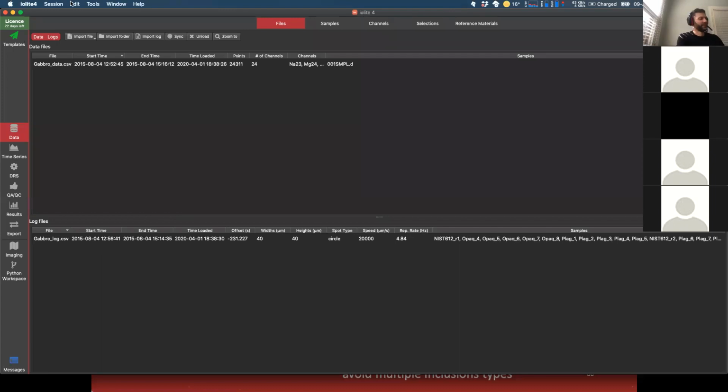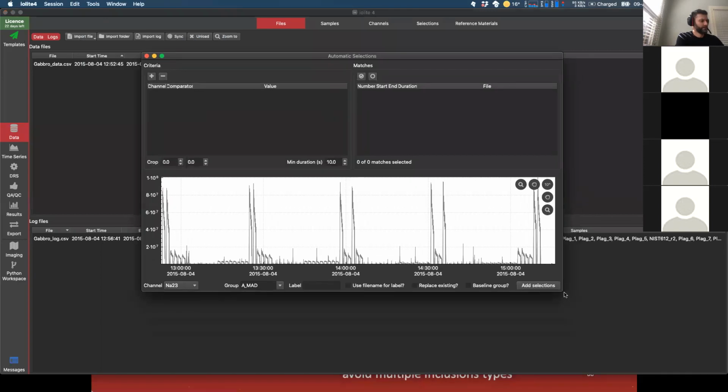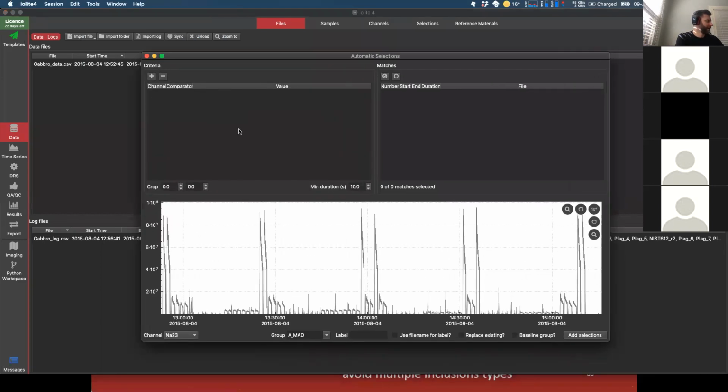Okay, so let's go to the automatic selections. To get there, we'll click on the Tools menu at the top here, and we'll click on Automatic Selections and From Channels. When you click on that, it will open this window here. This window has a few main parts. It has up here the criteria part, it has the matches section over here, and it has the time series down here, and the selections grouping down here.